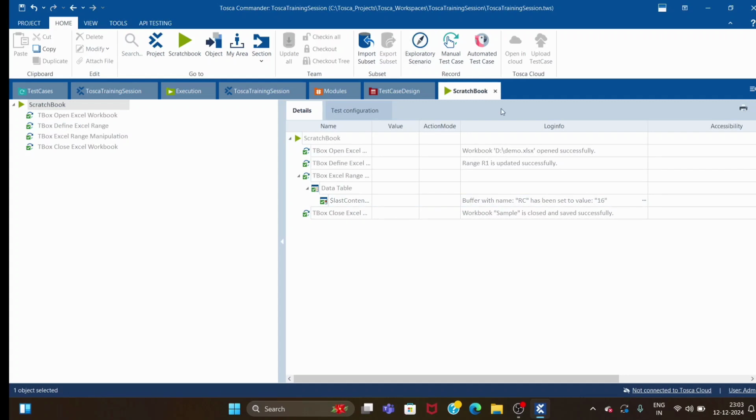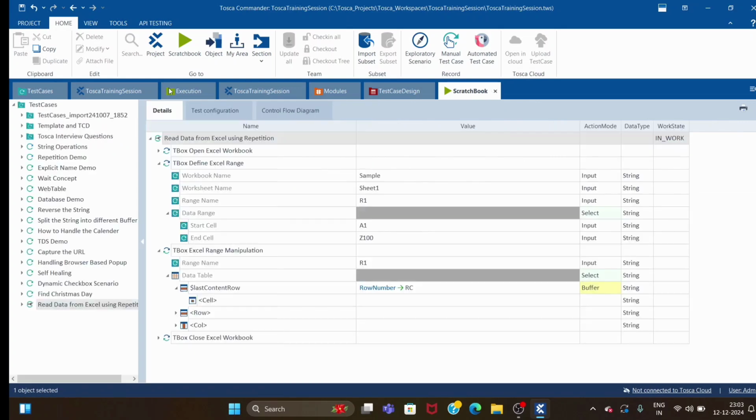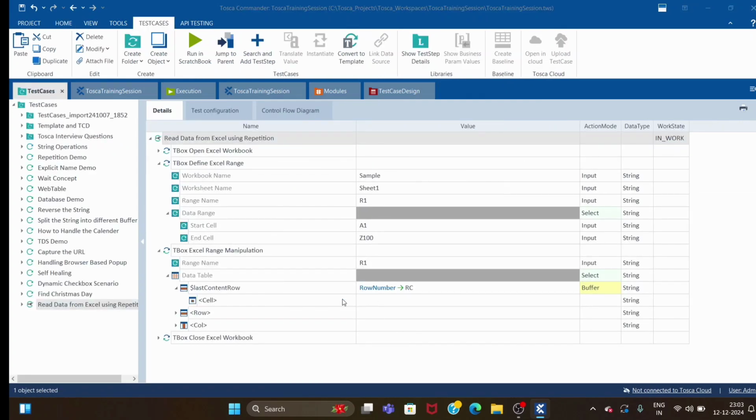So just remember this, because sometimes in interviews they may ask how you take the count from Excel. Most of the people will tell we will take it through row count, but that will not work. You have to take the total records in the same way which I have shown just now. So let's move forward.